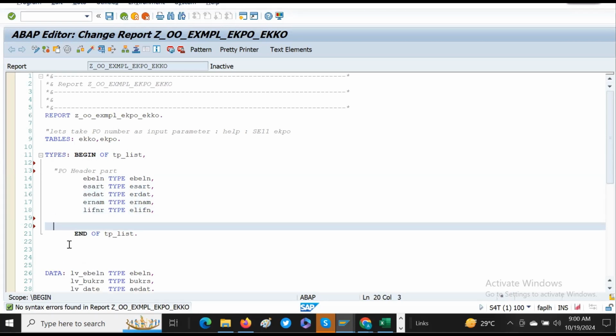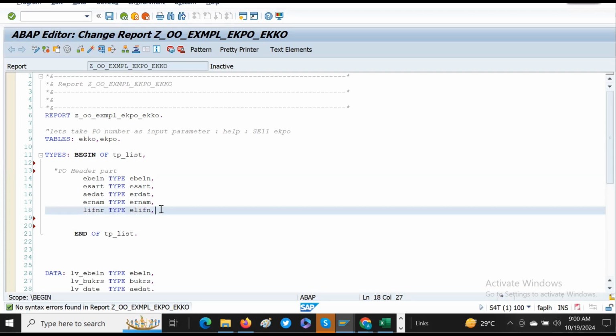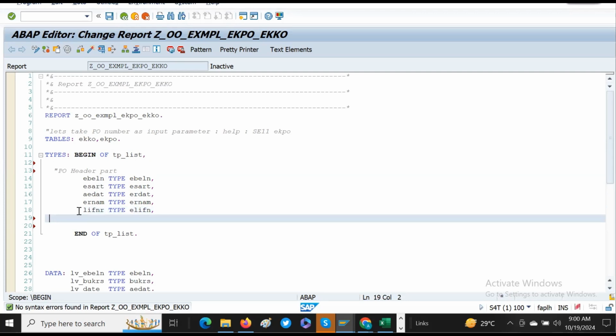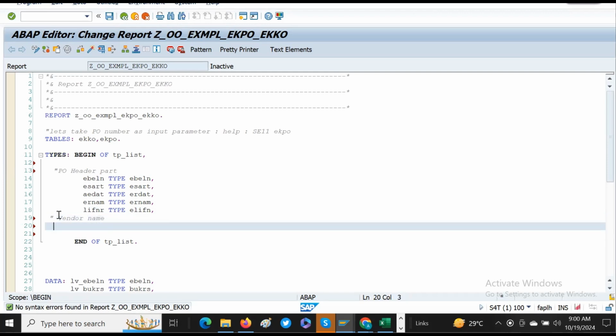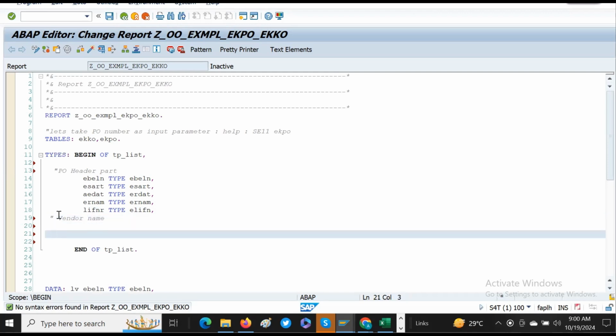The second part will be of PO. In the header, we have the vendor code, right? So we would like to get the description of the vendor on the basis of this vendor code, so vendor name part, okay? And there can be some more other things also, but for the sake of simplification, we are just using vendor.